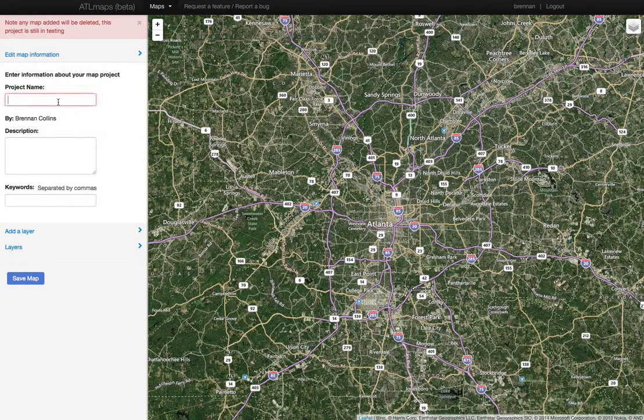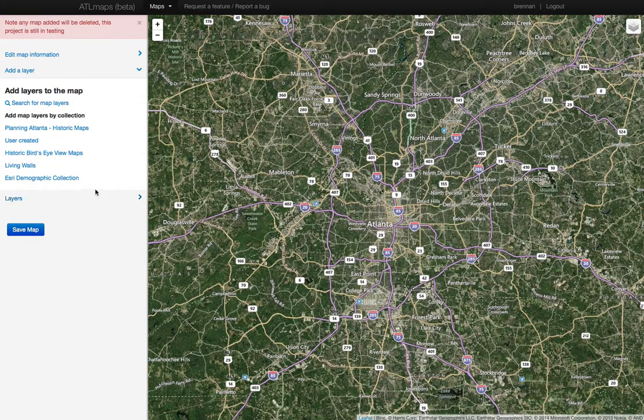The first thing I would do is get a blank map, and I'm going to call this Stadiumville. I had already named it before, so art and city planning. Let's call it that. Okay, and I could put a description here. I could add keywords. But what I'm particularly interested in doing is adding some layers to this.